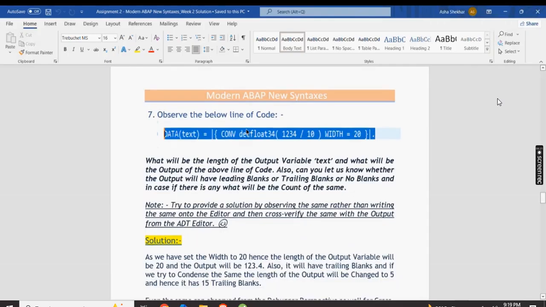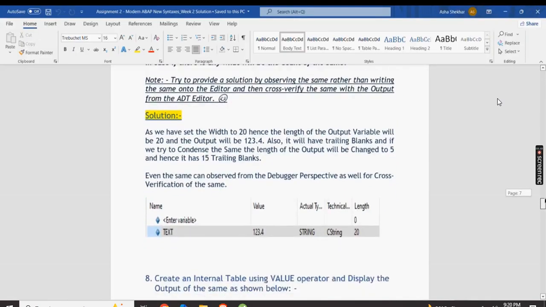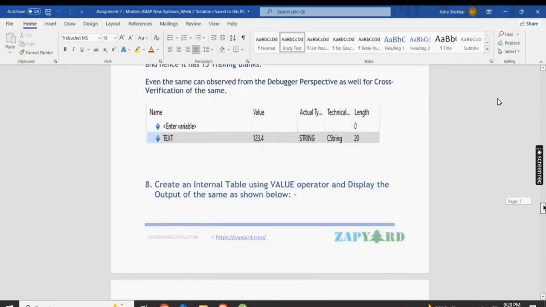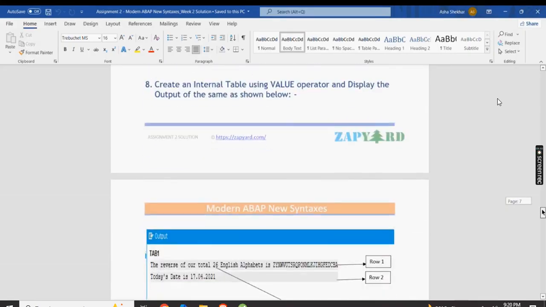Okay. The next question talked about a code snippet I had given you, and you needed to observe it and tell me what should be the output. I have specified the width also. From this specific width only, you can understand the length of this output variable will be 20, right? But what will be the output of the above line of code, and will there be any leading blanks or trailing blanks, or no blanks? If you just go to the output debugger screen, you will see that they will all be trailing blanks and the length will be 20. Okay, now scroll below, let's go to the next question.